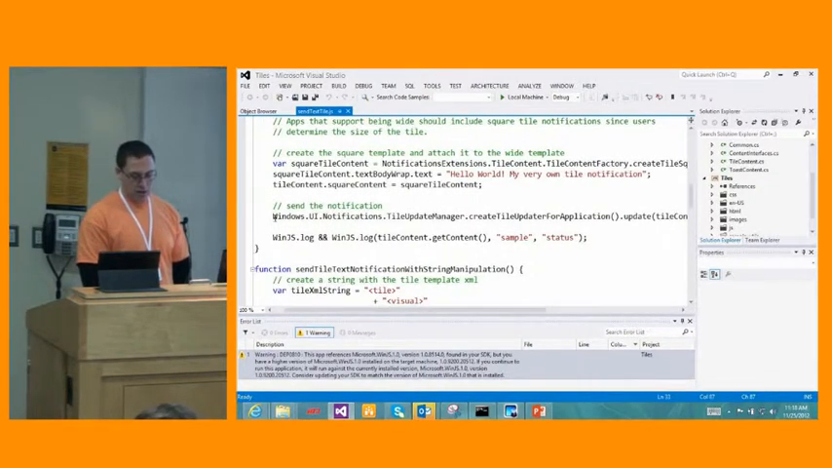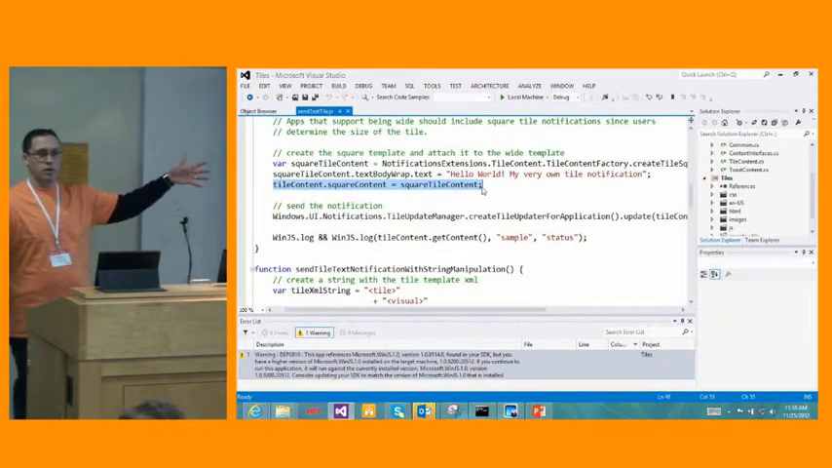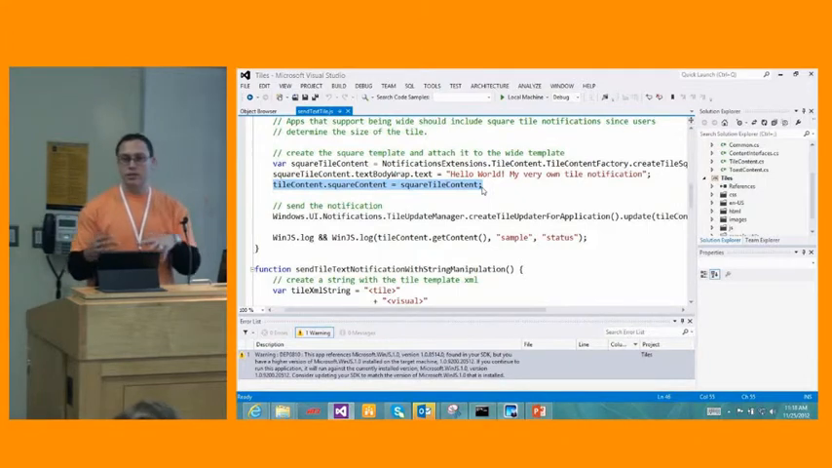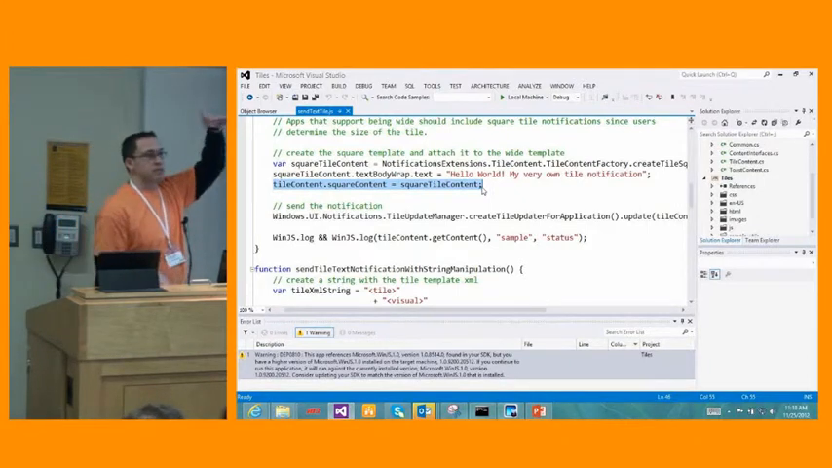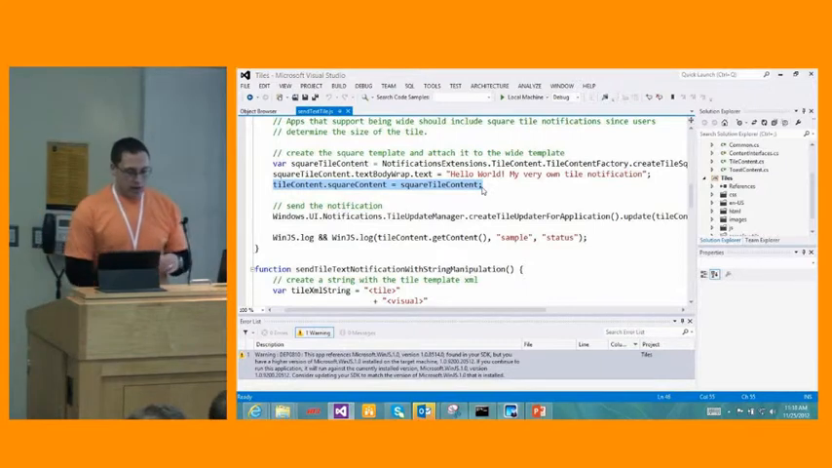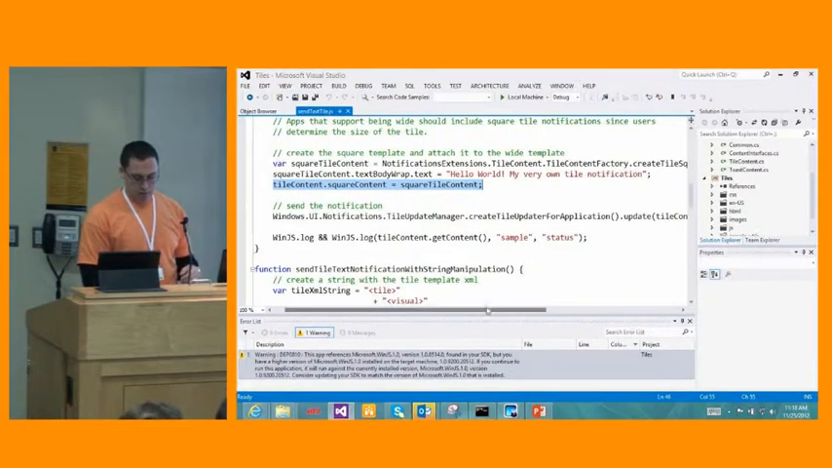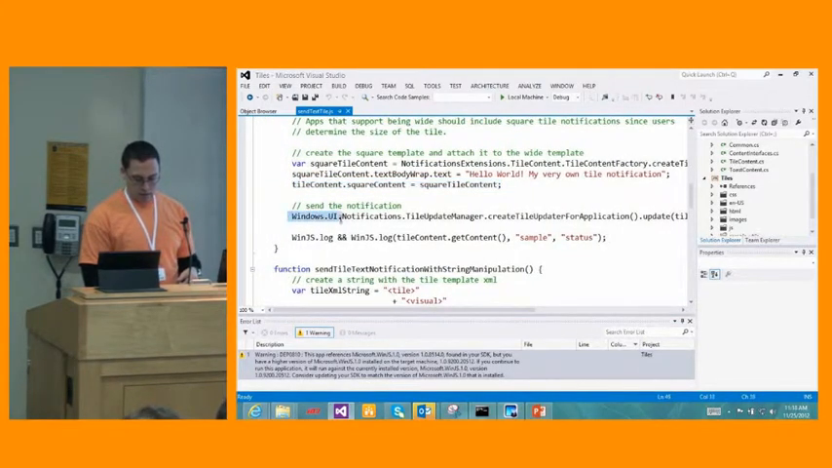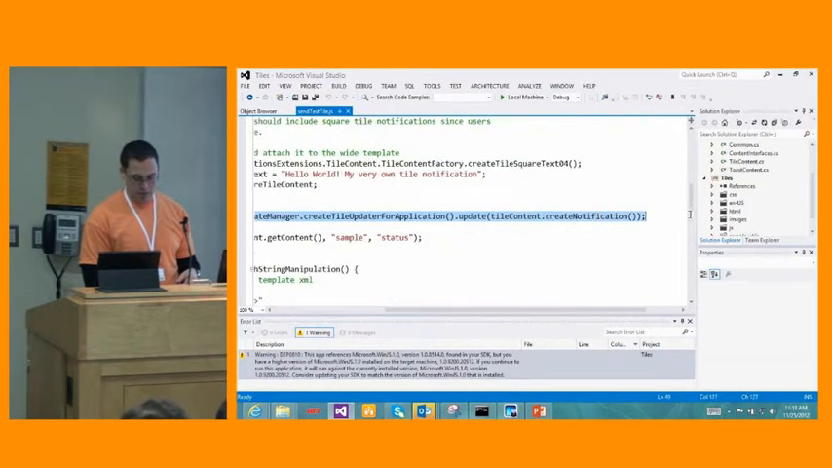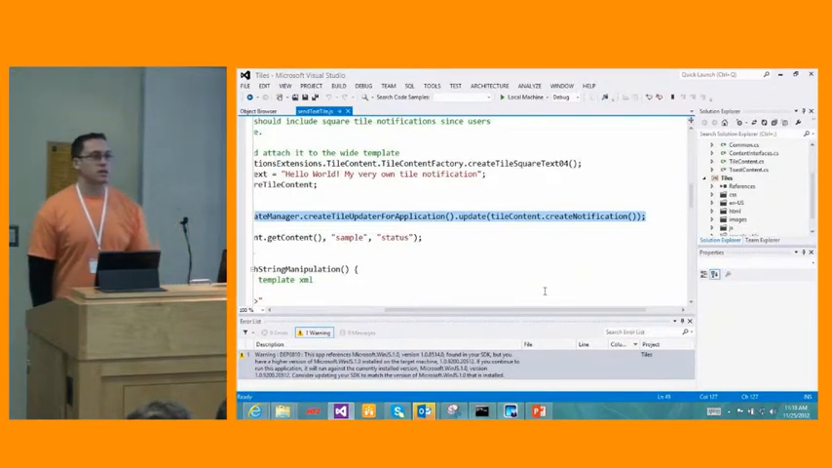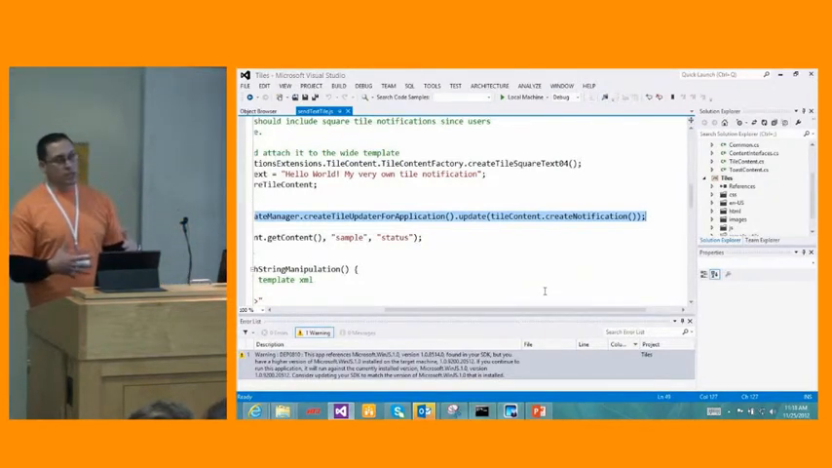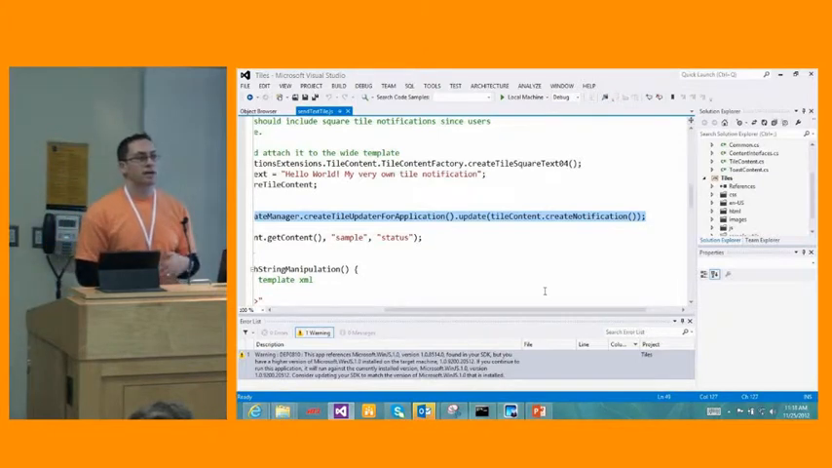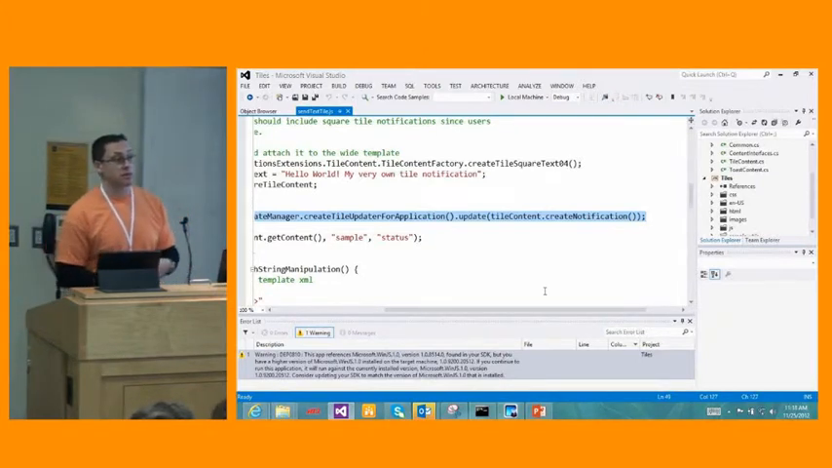And then to send the notifications, first of all, I'm concatenating that content. So I'm taking the original tile content, the wide one, and adding the square content to it. So now, in essence, underneath it, I've got this XML document that describes two tiles. And then I'm calling the tile update manager and telling it to update the tile, which is this line here. I'm calling CreateTileUpdaterForApplication, which is probably one of the longest API calls, dot Update, and I'm passing in that content that I created. So literally, maybe 5, 6 lines of code, I now have a tile that's alive and drawing users in with my content.